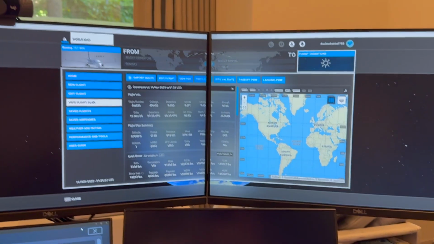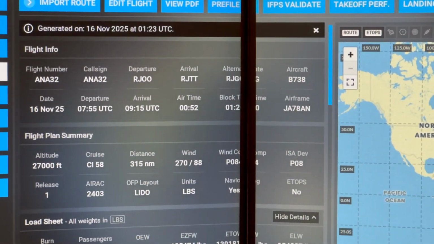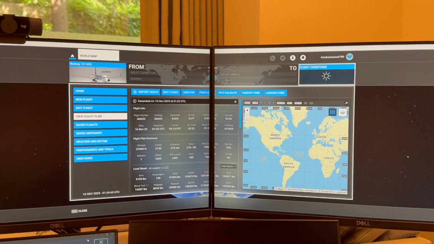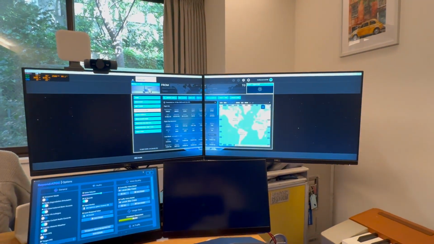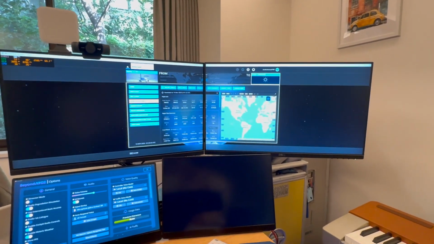but we'll use ANA, and we'll do a flight from, let's see, Osaka to Tokyo, which is one of my favorite routes. It's always good practice, and it's also pretty short. That one takes about an hour, so we'll go with that. Go ahead and load up the flight.